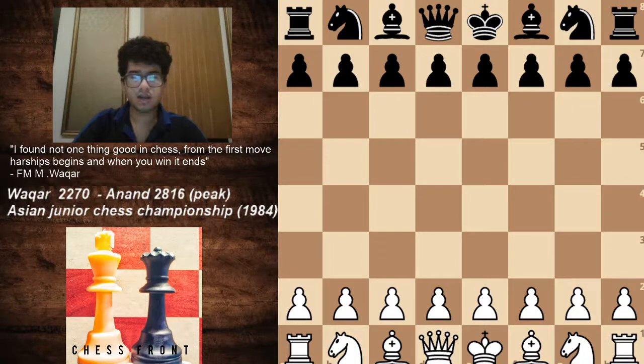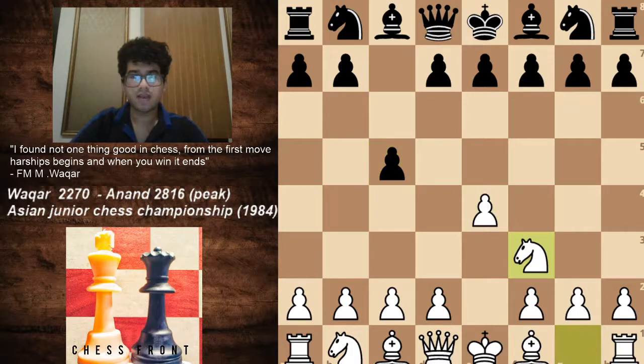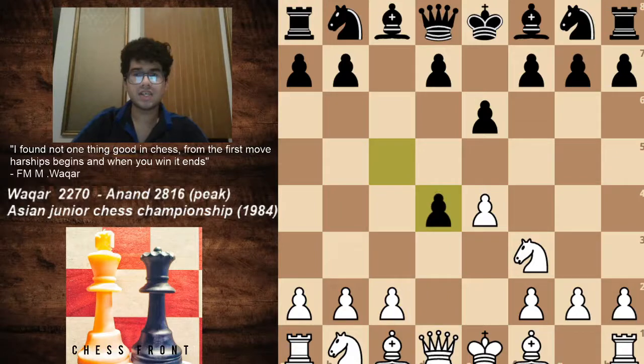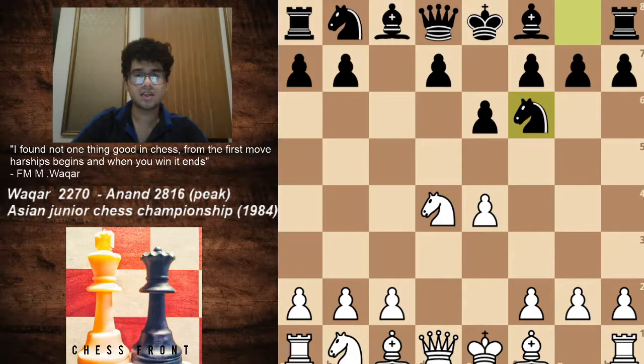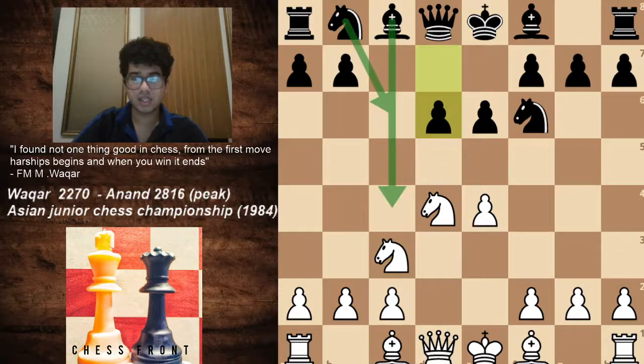Mr. Waqar had the white pieces, and Mr. Anand had the black. So Mr. Waqar begins with the move e4. We have c5, knight f3, e6, d4, c captures d4, knight captures d4, knight f6, and knight c3. And over here we have the move d6.